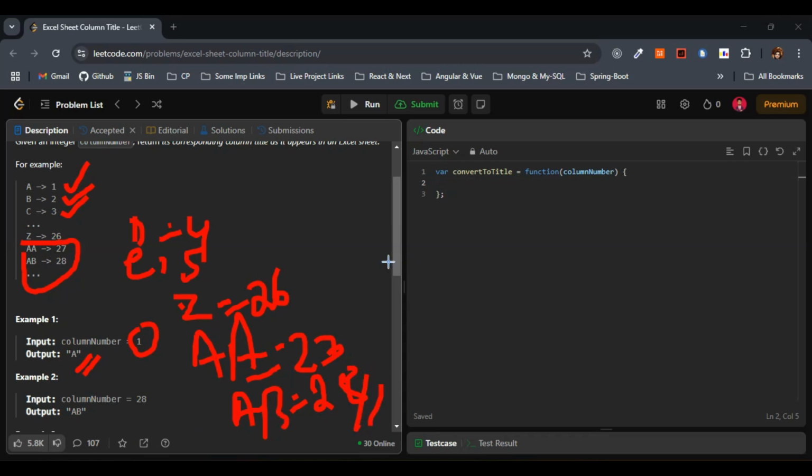In that way, when we consider ZY, it will be 701, the final one. AA is 27, AB is 28 here, AC is 29, AD is 30, like that. ZY will obviously be 701, you can just check. So we need to reverse this mapping process to get the correct Excel column title.